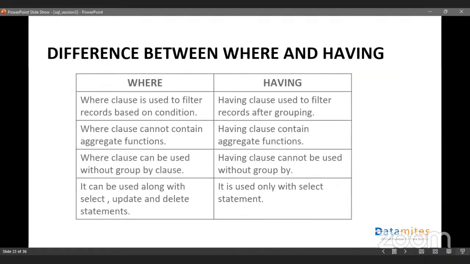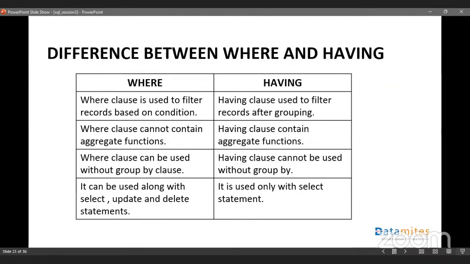And the next question is the difference between where and having. Even this plays a very important role. I hope you know this.